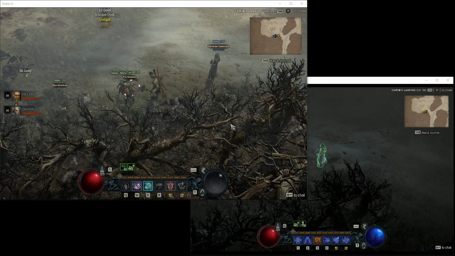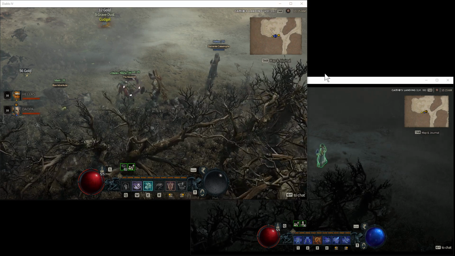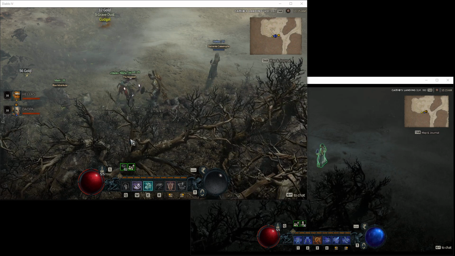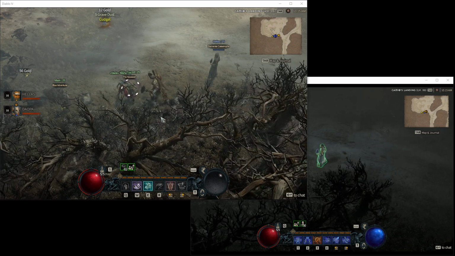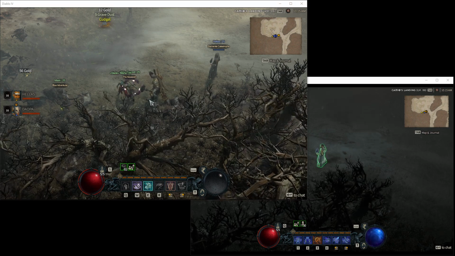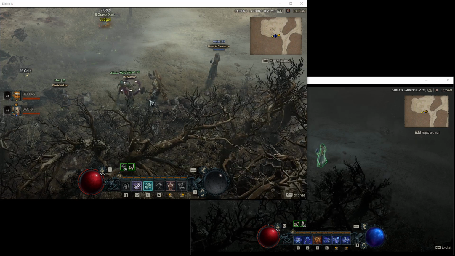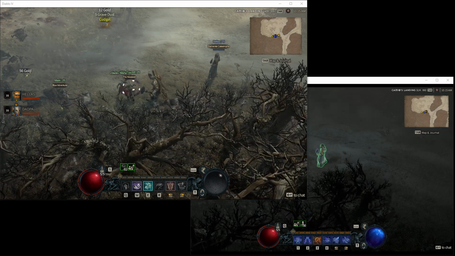But this is, I guess, a quick rundown on how to get dual clients up for Diablo 4. This will also continuously work too. If you want to make three accounts, four accounts, you just keep copying over a folder over and over and over again and follow the same steps. That's going to be it.